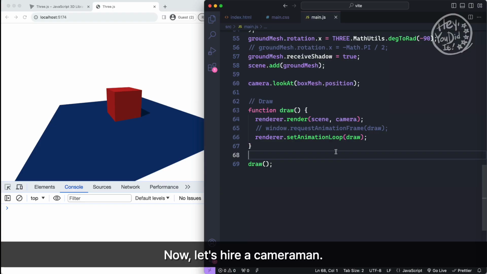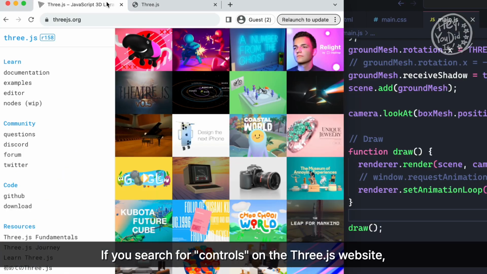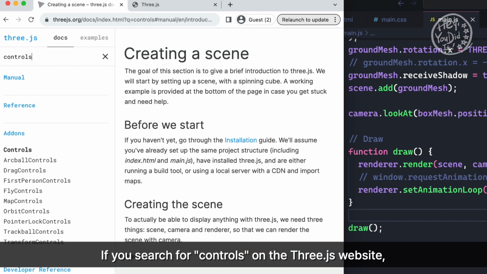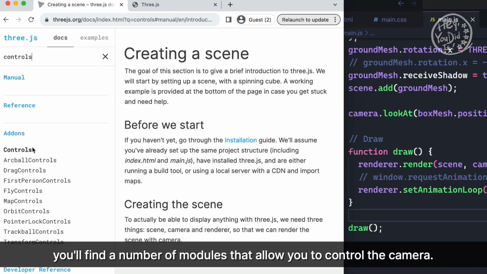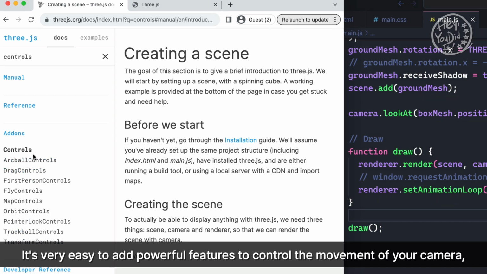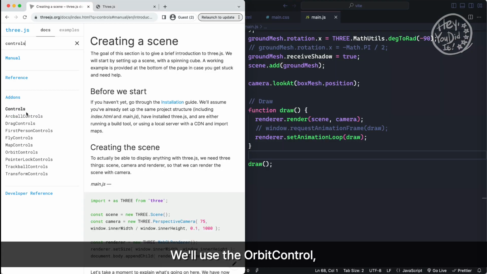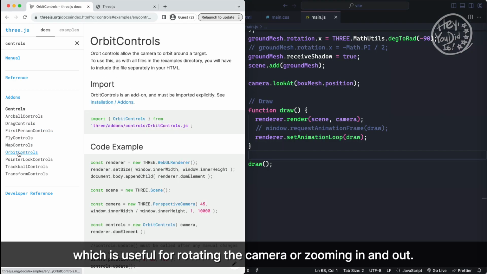Now, let's hire a cameraman. If you search for controls on the Three.js website, you'll find a number of modules that allow you to control the camera. It's very easy to add powerful features to control the movement of your camera, just like hiring a professional cameraman. We'll use the orbit control, which is useful for rotating the camera or zooming in and out.